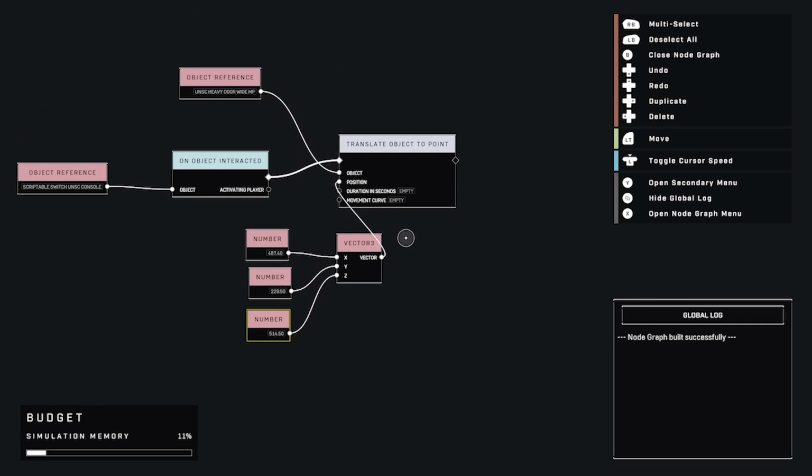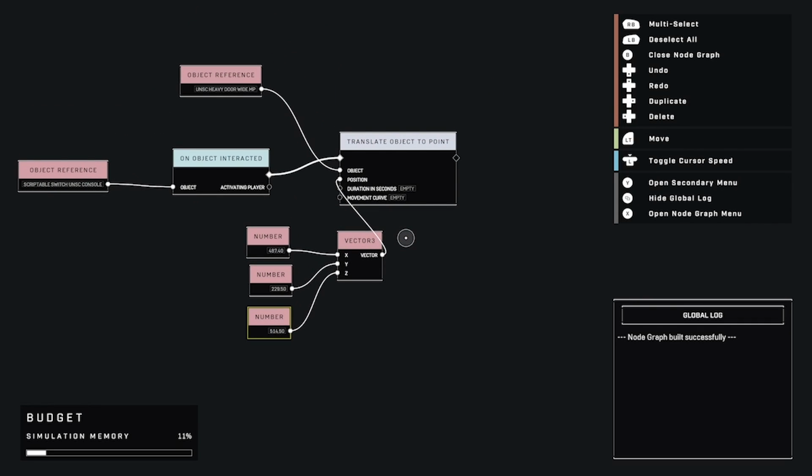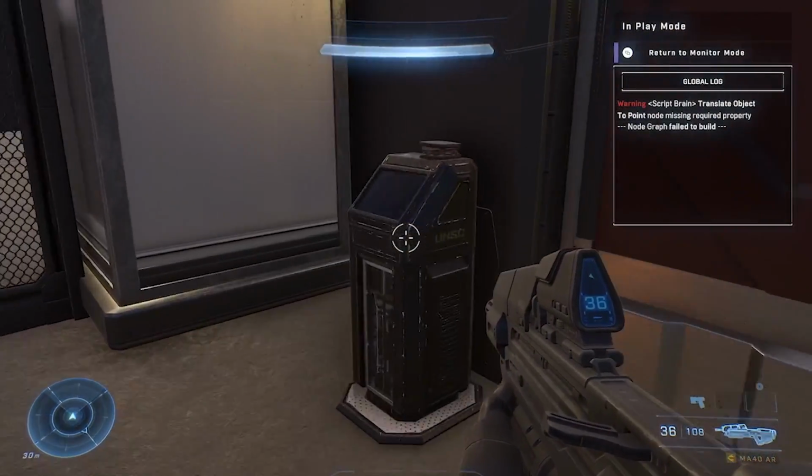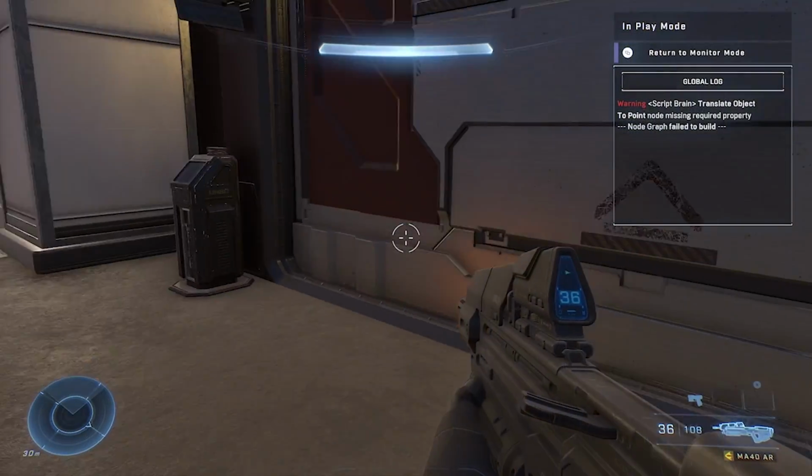And there you go. That is it. That's how you can make an object move through an interact button. So you just spawn in, play test it. There you go.